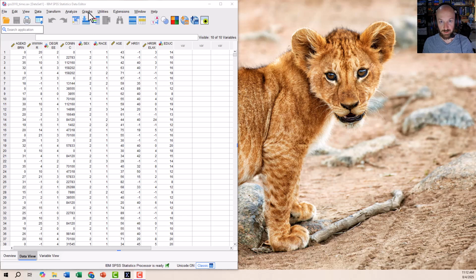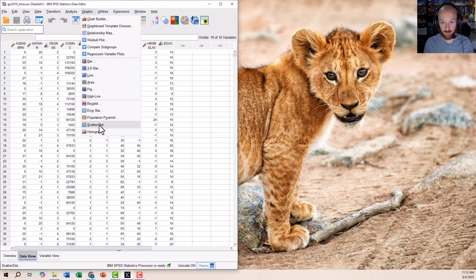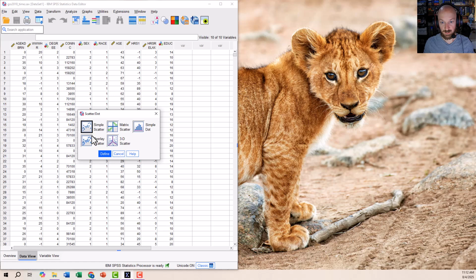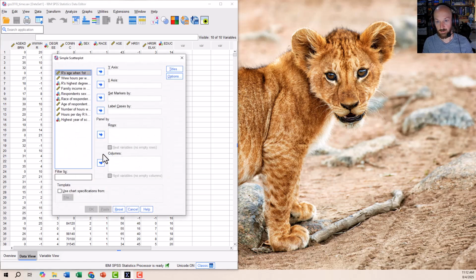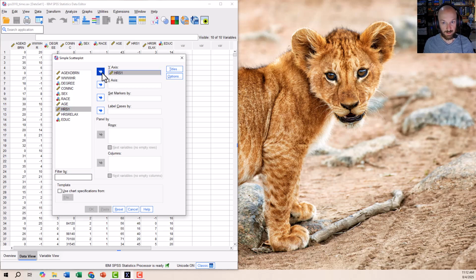So the first thing we're going to do is create a scatterplot. We're going to click on Graphs, go down to Scatter/Dot, select Simple Scatter, and click on Define. Here, I'm going to make sure I display the variable names by right-clicking in the variable window and selecting Display Variable Names. Next, I am going to follow the instructions listed in the Lab 7 regression instructions, and I'm going to put hours 1 into the y-axis, and I'm going to put education into the x-axis. Then I'm going to click OK.